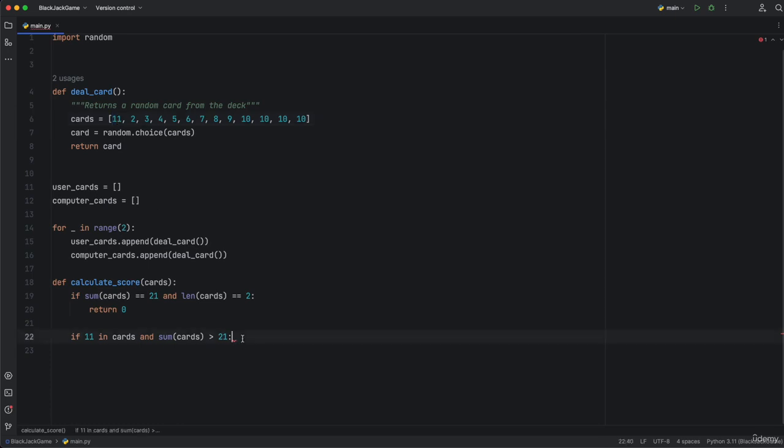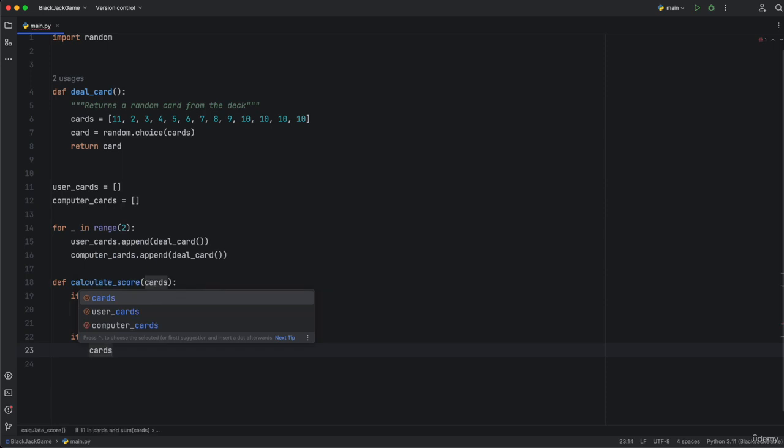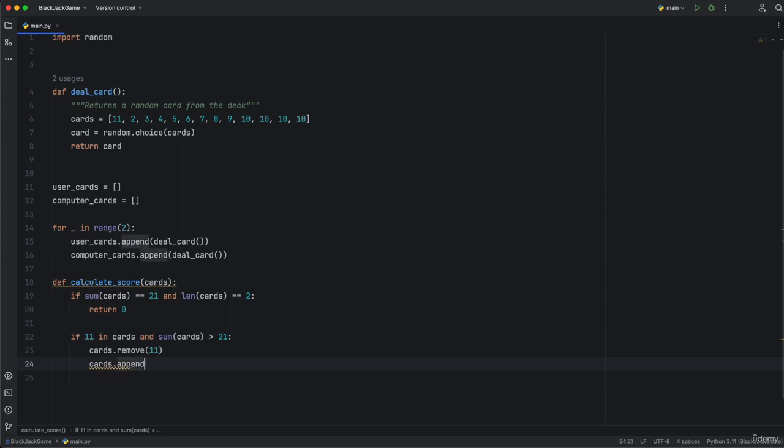So how do we do this? We use this append function to add something to a list, right? You can also use another list function called remove to remove something from the list. We talked about this, I think, a long time ago, but it's one of those things you want to pick up as you write more code. So we're going to say cards.remove, and we're going to remove 11, all right? And next, cards.append, and we're going to append 1. So essentially, we're taking 11 out and appending 1.